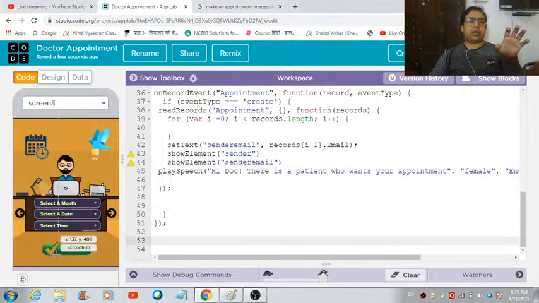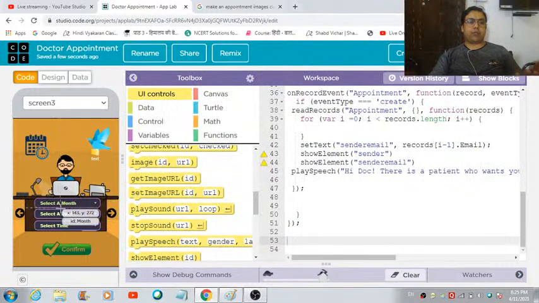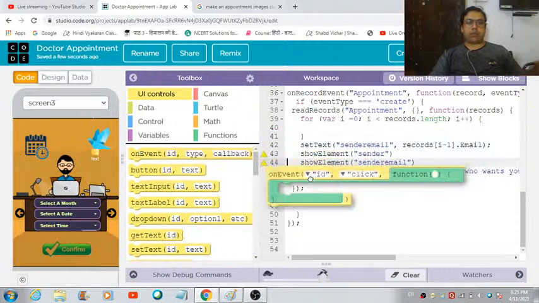As soon as the doctor hits this confirm button, I would like 4 things to get saved in a table like structure on the data browser connected to this app. These are the 4 things: month, date, time, and the email ID of the appointee, the person who requested the appointment.